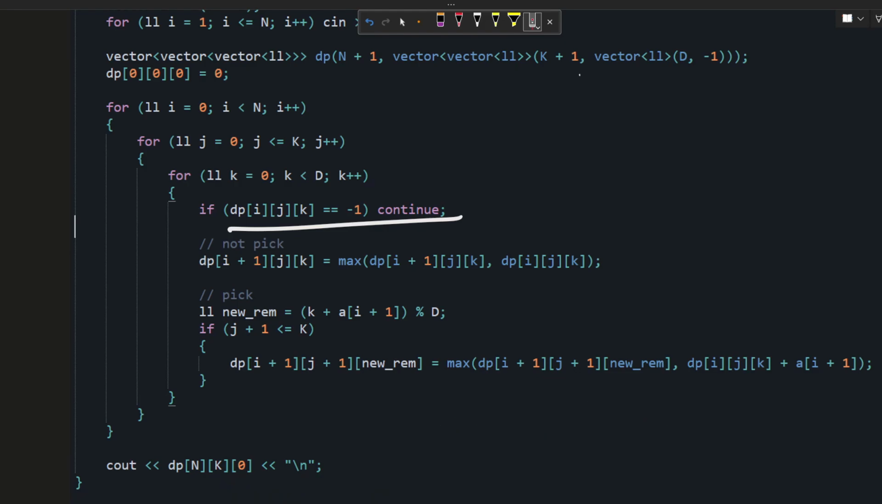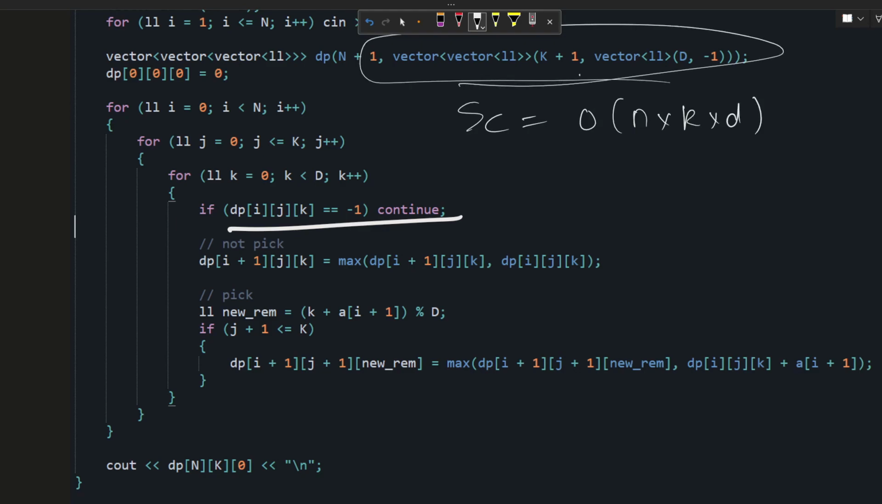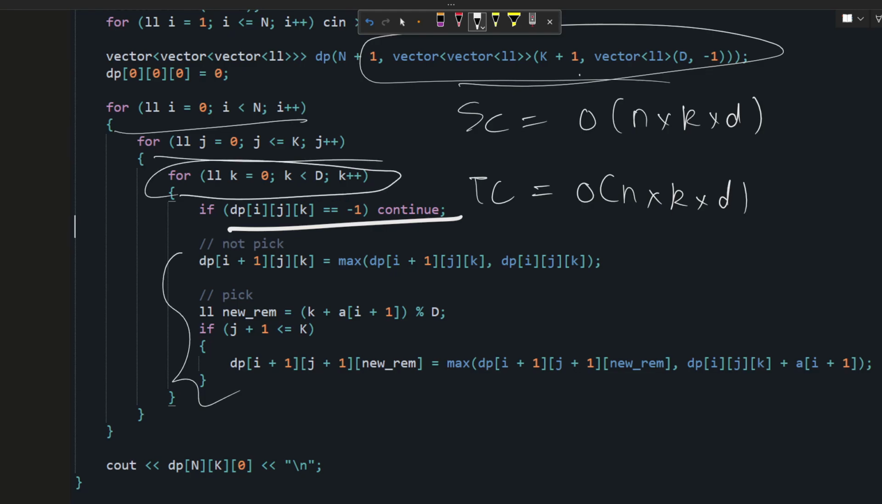And coming to the time and space complexity, so first of all the space complexity is quite simple. It's just big O of n into k into d, right? The dp vector we are defining. And coming to the time complexity, again it's big O of n into k into d because we are just running 3 loops, and the transition time is negligible because we are just doing 2 operations.